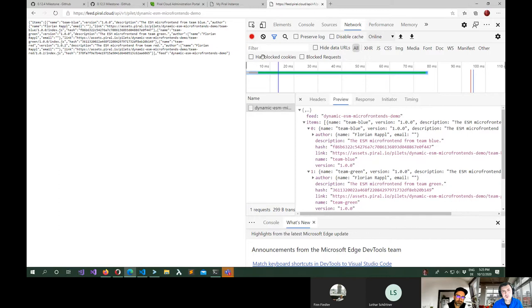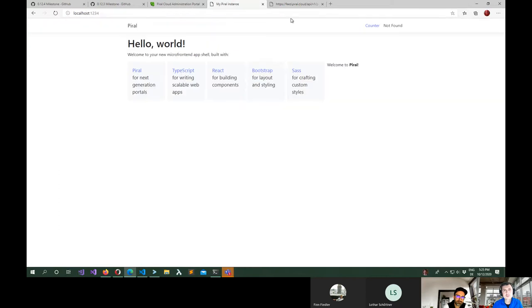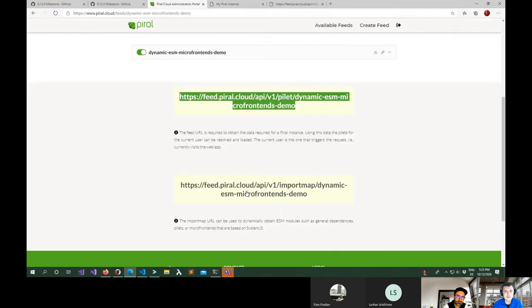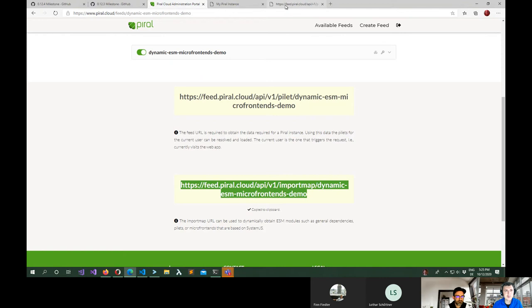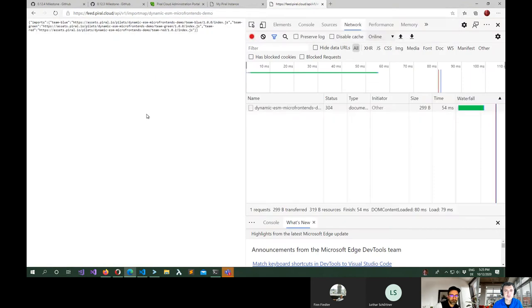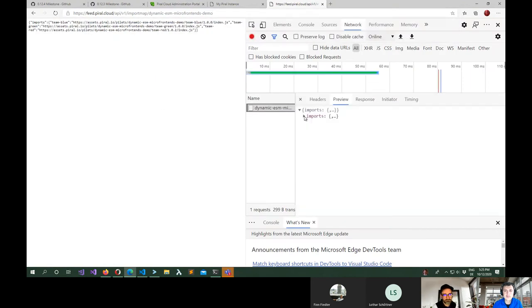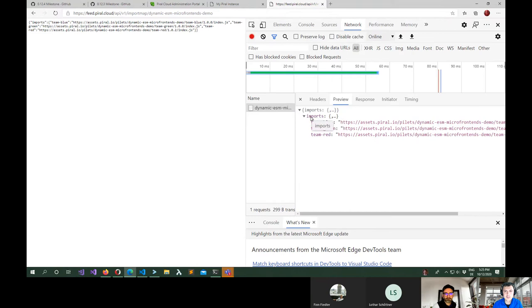But what you can also do is use a predefined way, and that's the import map. We have this in our feed service too. And that gives you a response. It has an object with a key called imports, and now it's a key value map or a hash set that just maps the names of your microfrontends to the entry bundle or the main bundle.